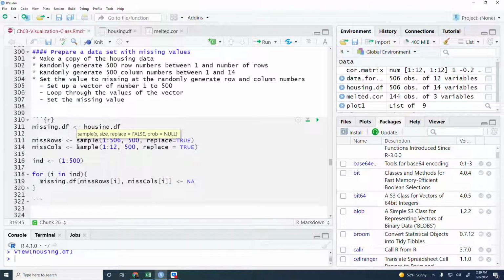So we have a row number and a column number. I is going to go 1, 2, 3, 4, 5, and it's going to pick out the row number and then the column number, zoom to that particular location, and change that value into NA.